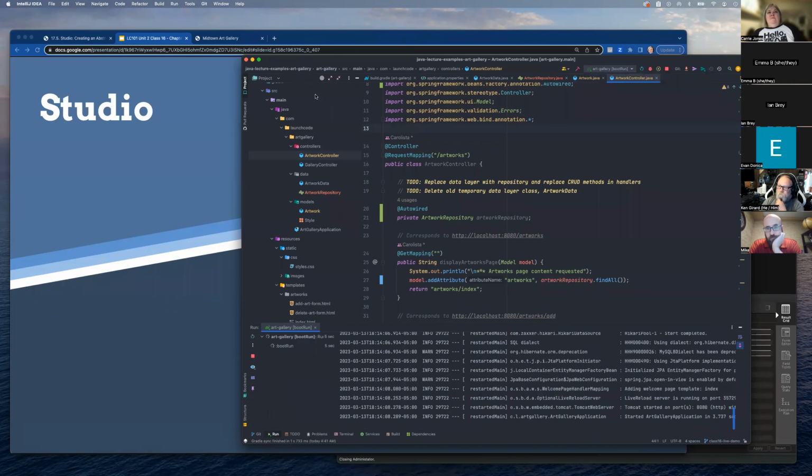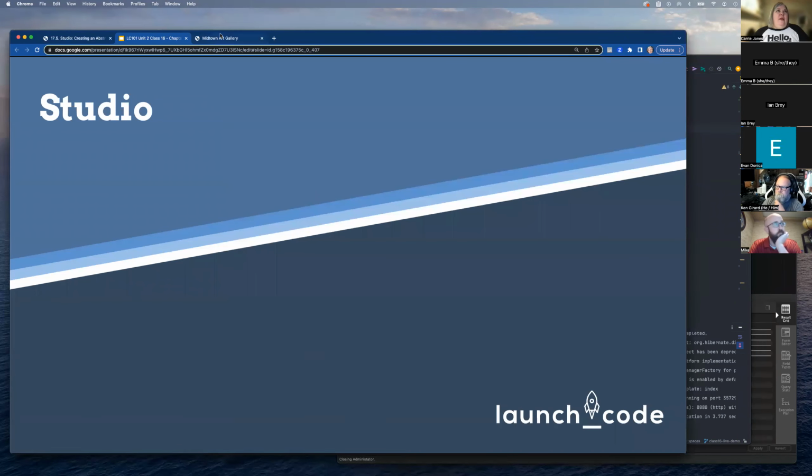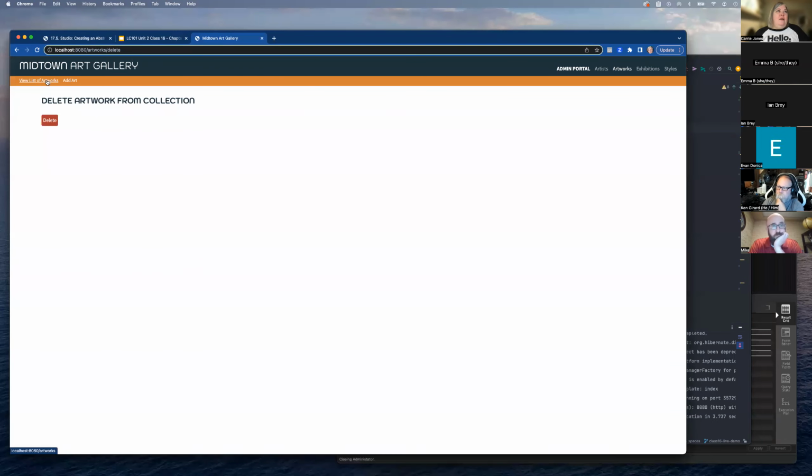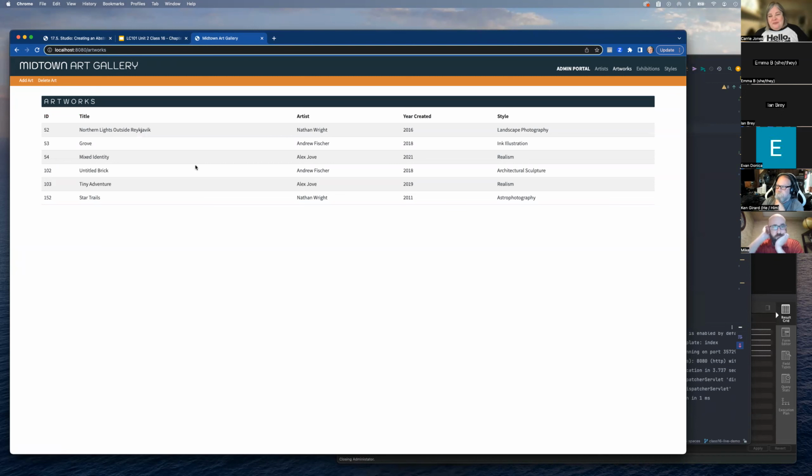All right. And when I do, if this is working, when I come back to here, we should have some data, because I already had a table with some data in it. So you can see now we have a few artworks here from the illustrious Nathan Wright, Andrew Fisher, and Alex Jove. Just a starting point. And so we can see everything's nicely displaying in our table.